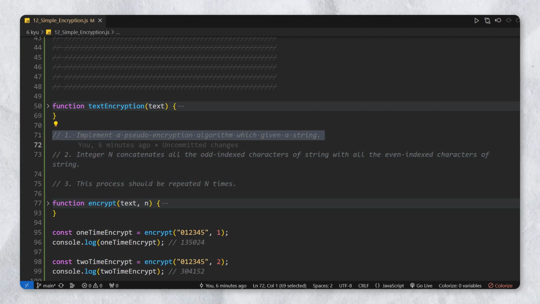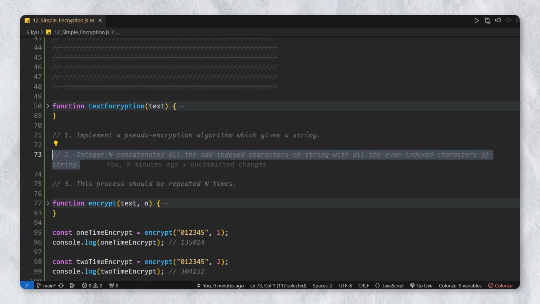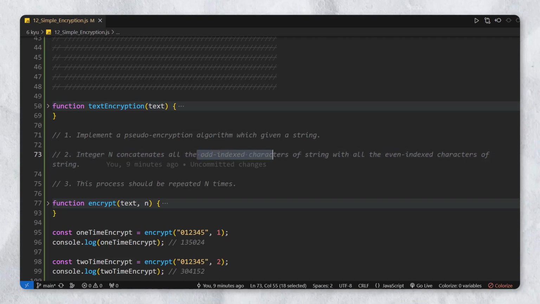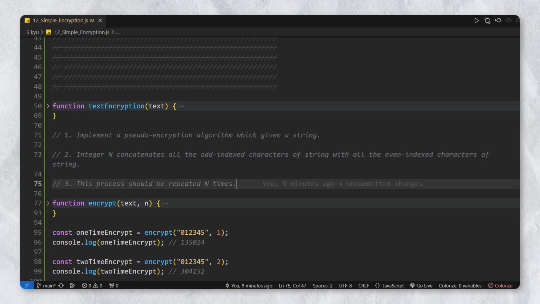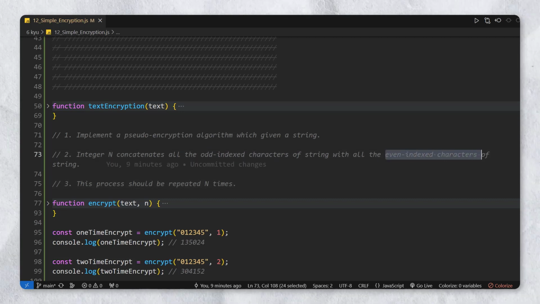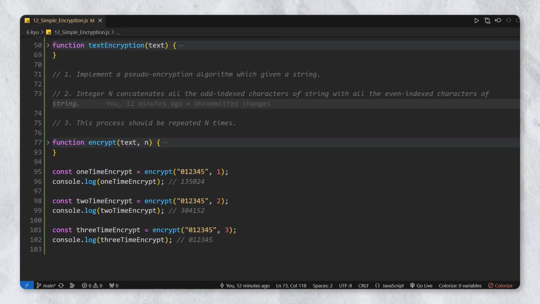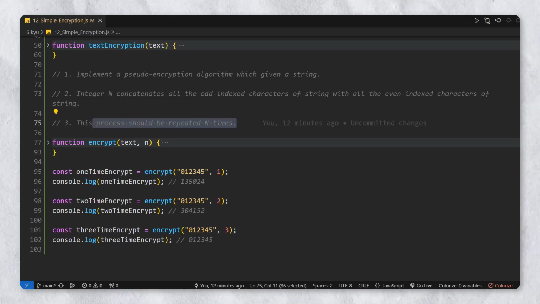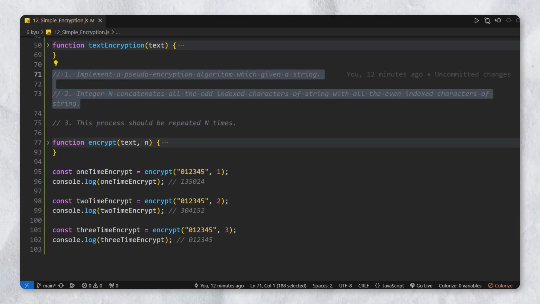The first step is we need to implement this encryption algorithm on a string. That means we will receive a string and now we need to do something to encrypt that string. Now in the second step, we need to extract the odd indexed characters of the string as well as the even indexed characters of the string. And the last step is we need to repeat these two processes n times.